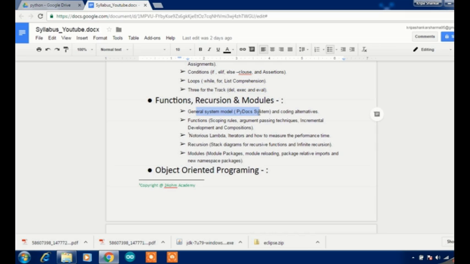So the general system module, PyDoc system. Here I will tell you how we need to create our application so that it is at a standard one. Some standardized things will come here: how you will name your variable, how you will name your class, and all the stuff will come here. Okay, then functions, I will tell you about functions, scoping rules, argument passing, incremental development and composition. All this stuff I will tell you here.